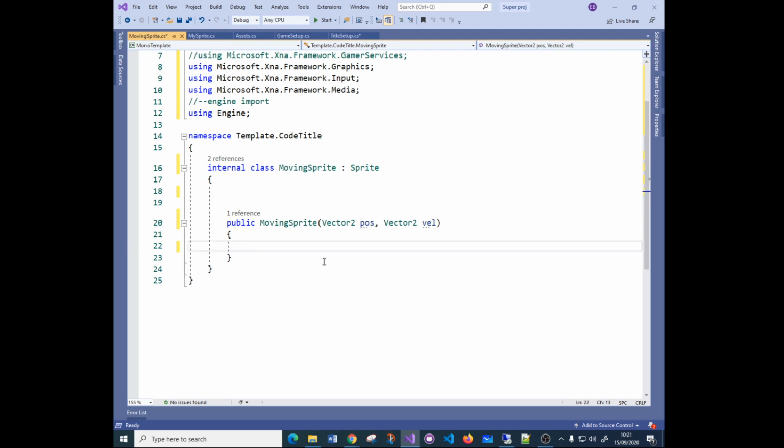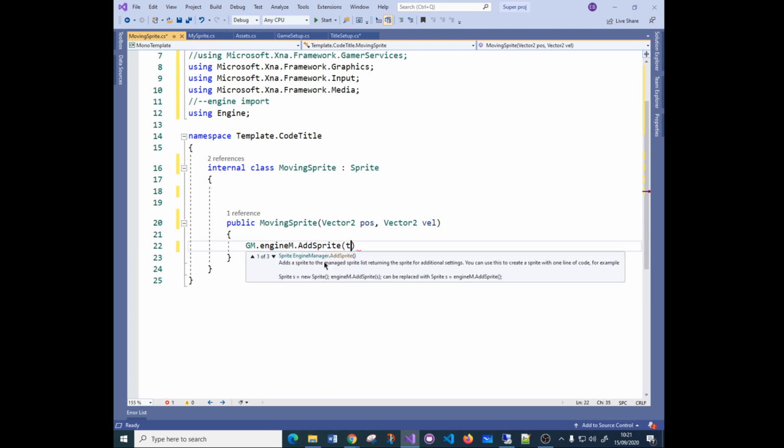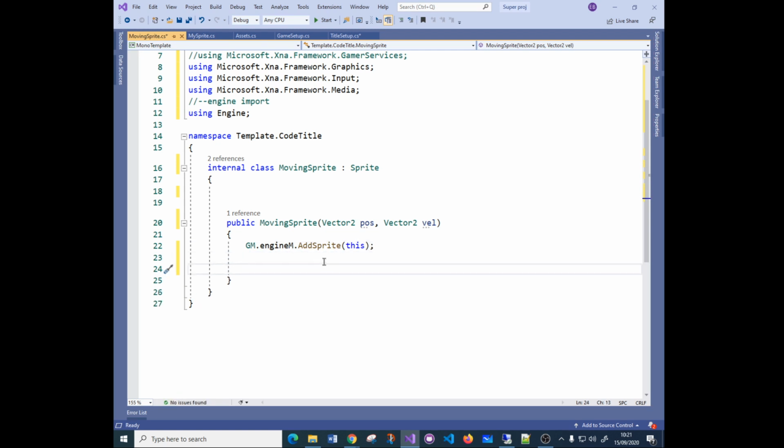The first thing we do whenever we create a sprite is we add it to the game engine so it can render it and move it around for us. So we're going to say gm.enginemanager.add sprite this. If you ever create a sprite and nothing appears on screen, check you've got that line in there, because if you haven't, it won't. You'll have created a sprite, but the game engine doesn't know anything about it.